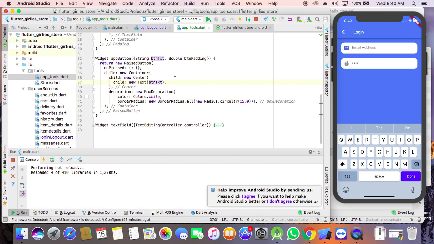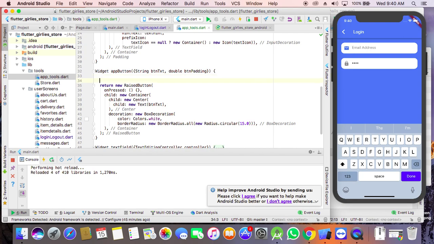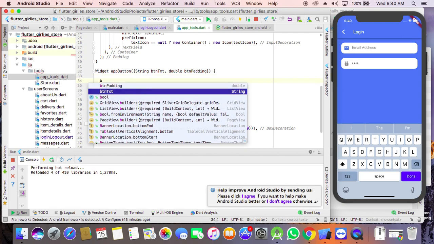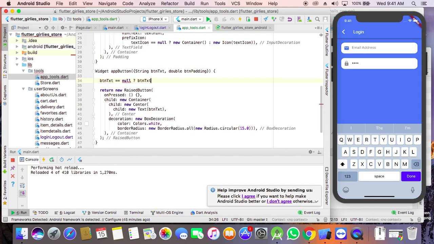Then I will still secure this like this. I will say btn text is equals to null. Btn text is equals to, okay, I'll give it a button.